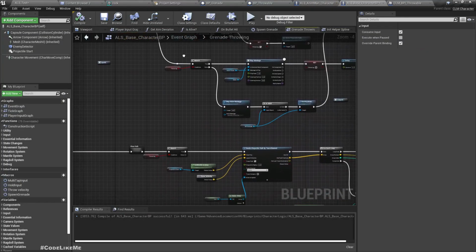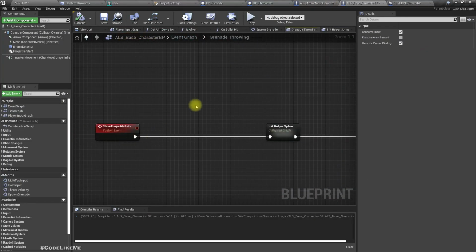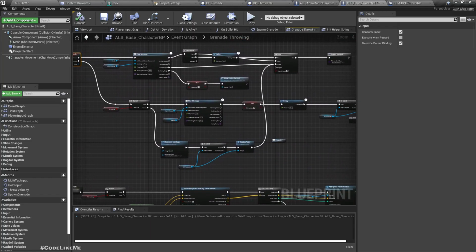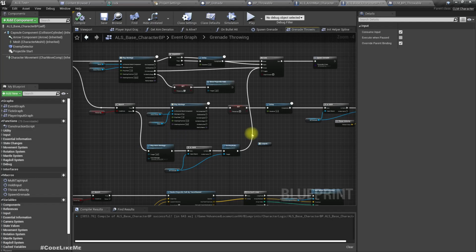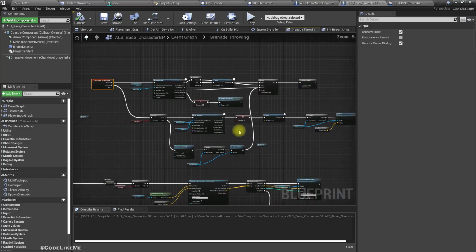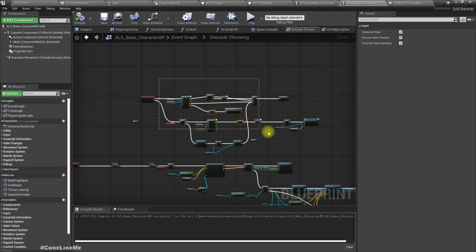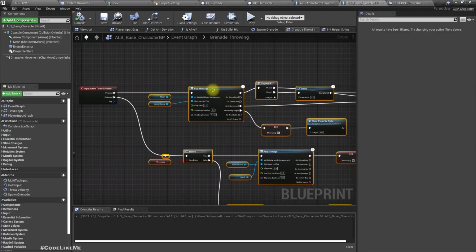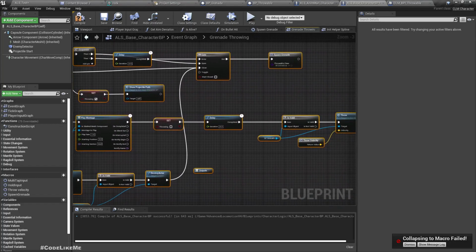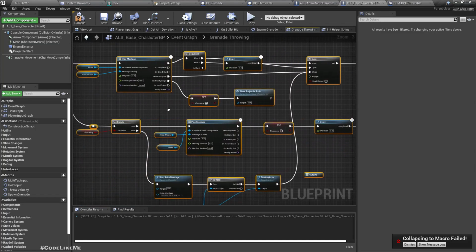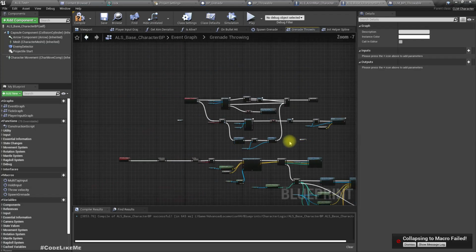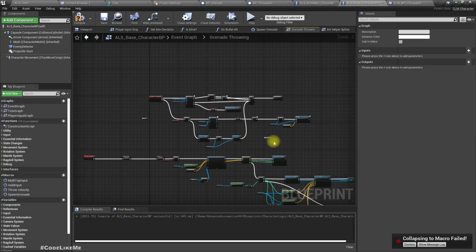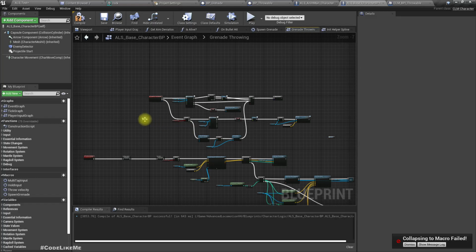And now here, if I convert this to macro, what should we call it? Oh, we can't. Why? Maybe is it because we have this output selected?